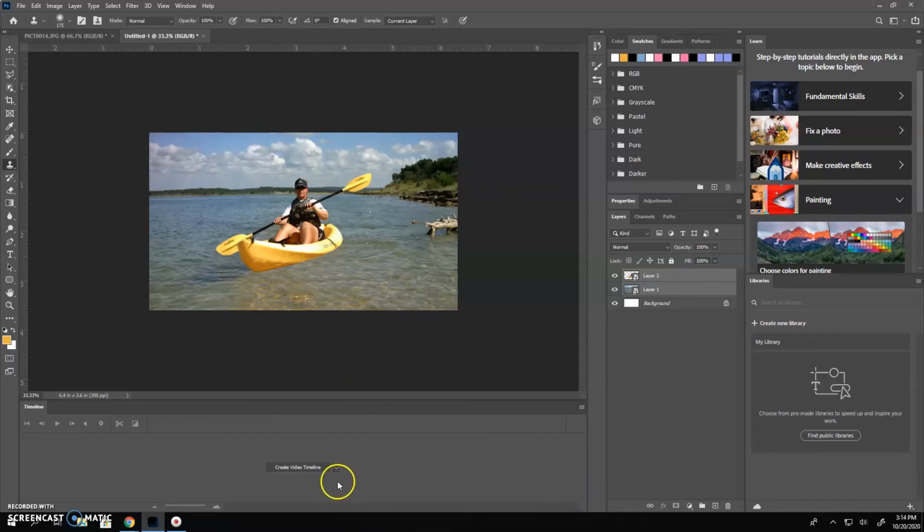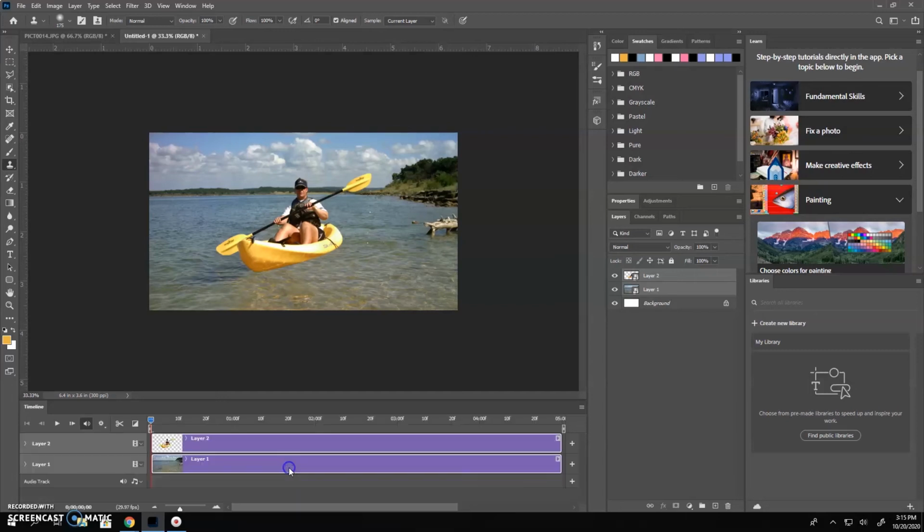And the timeline has two different options here. I want you to notice that if you hold down that little arrow, you have a create frame animation and you have a create video timeline. We are going to create video timeline. So I actually had to click that button after choosing it. And it shows me the two layers that I had selected here on the timeline.